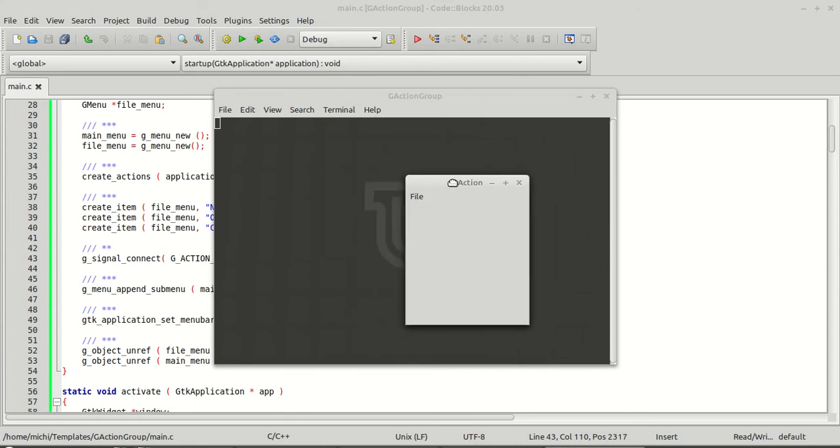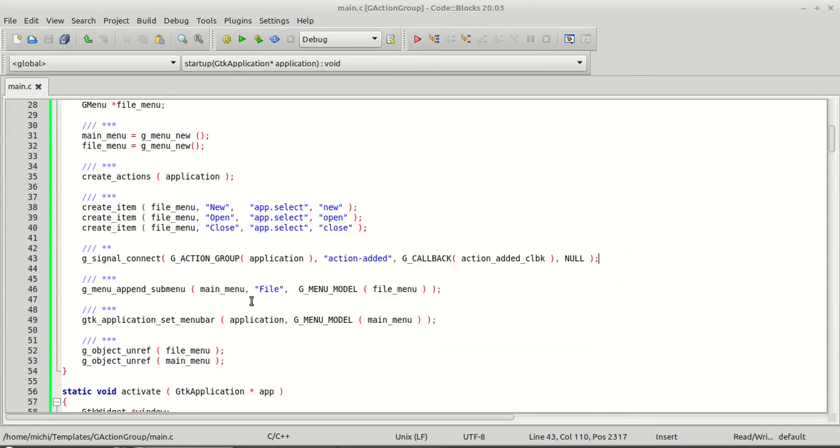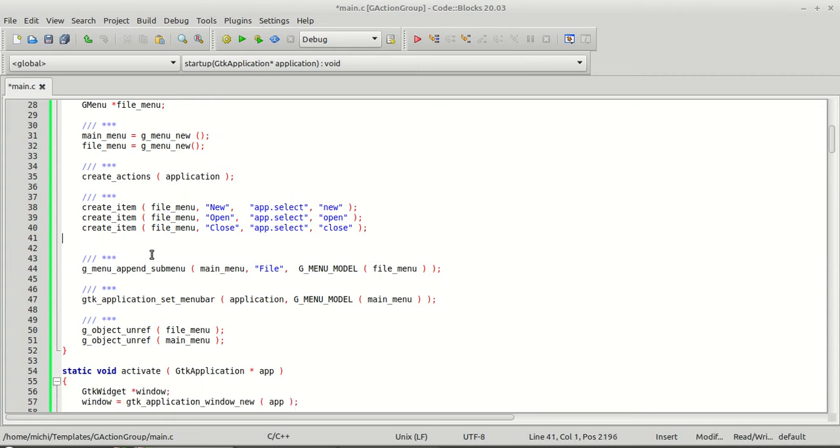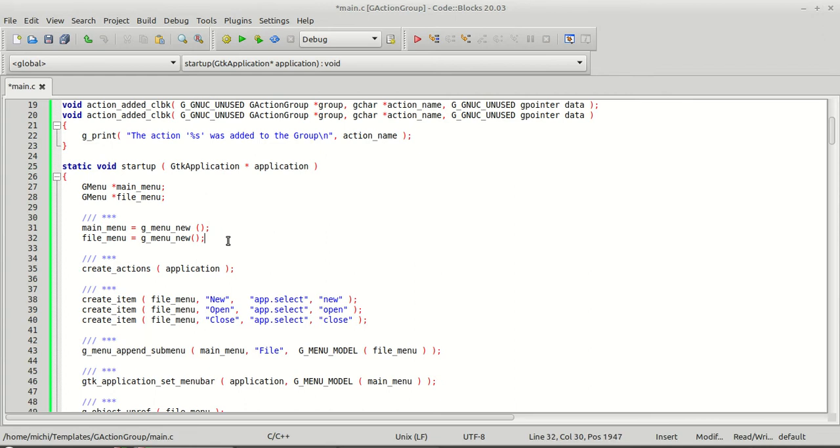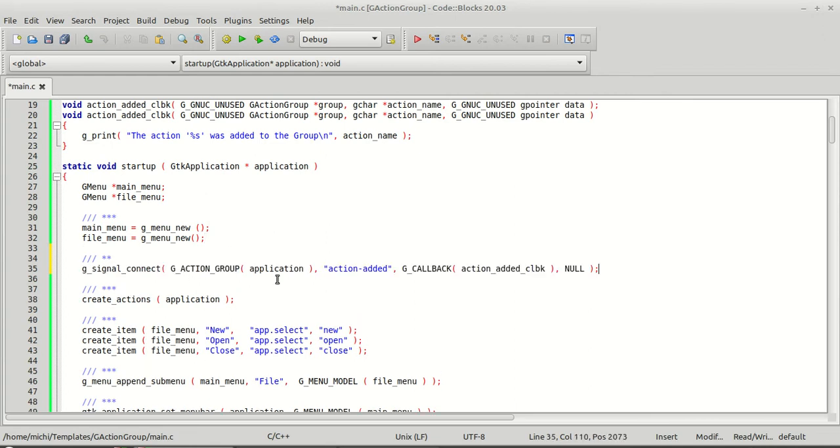You see, now at this point we have no information. And why is that happening? Well, it is happening because the create action was called before and we are monitoring that information after, so we get nothing. So in other words, to make it work, you better call this function, and also you better monitor this information before you create the actions.